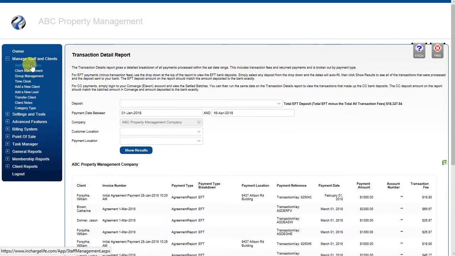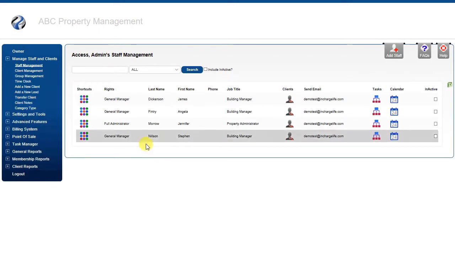You can also go through and set up staff. So here you can assign different staff and different rights, which allows them to access the various different features of the software. So you can quickly and easily add staff members, adjust their rights, or inactivate them if they're no longer working with you.